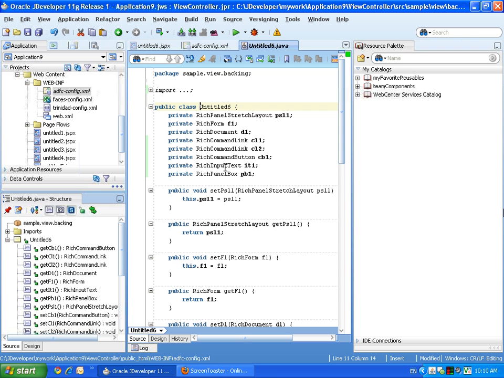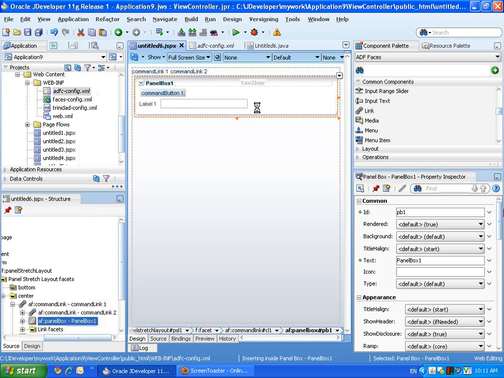The problem is that every component on your page is being exposed in your backing bean, which might cause a little bit of a memory issue if you have a lot of components on your page and you're just exposing them without actually using them. What you should be doing is exposing only the components that you need. So we'll get to this in a second.